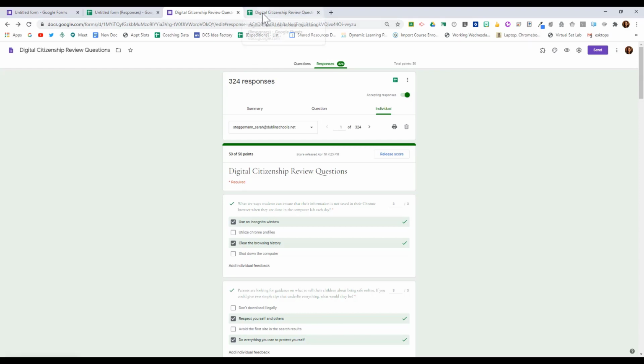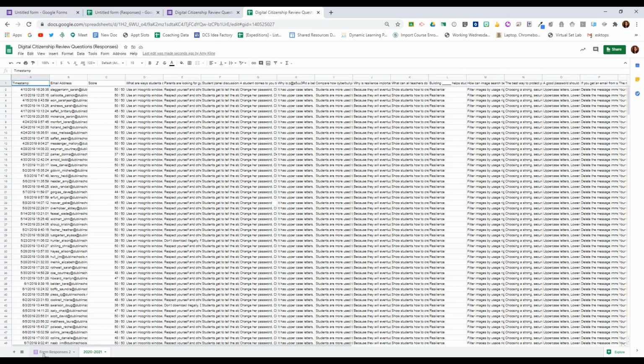And now that it's linked, if I go over to that spreadsheet, you'll see that it created a new tab called Form Responses 2. So now all of the new responses will wind up in Form Responses 2, and the old will stay in 2020-2021.